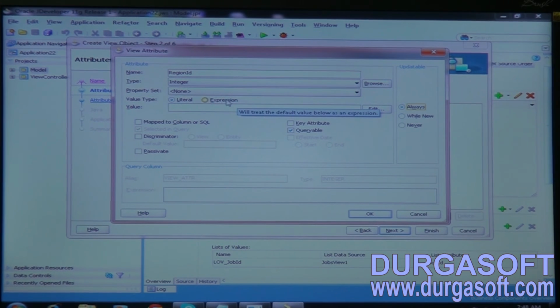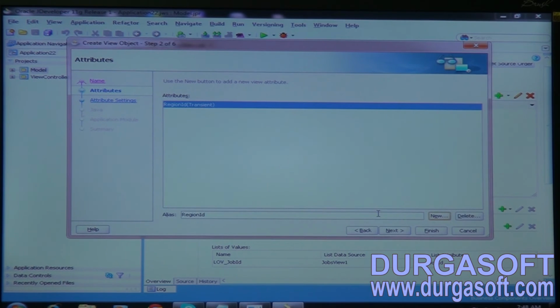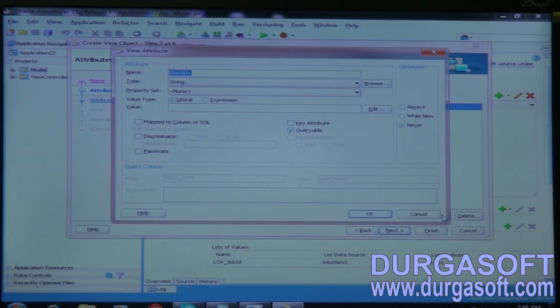Now next. That's all. You are creating one attribute, the attribute name and the type of the attribute, and set this updatable to Always. Next. Create one more attribute. I want two, one for region, another for country. So next, country ID something.